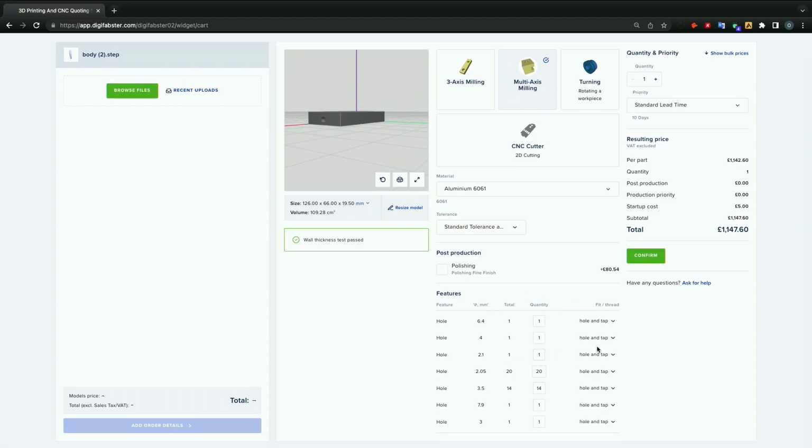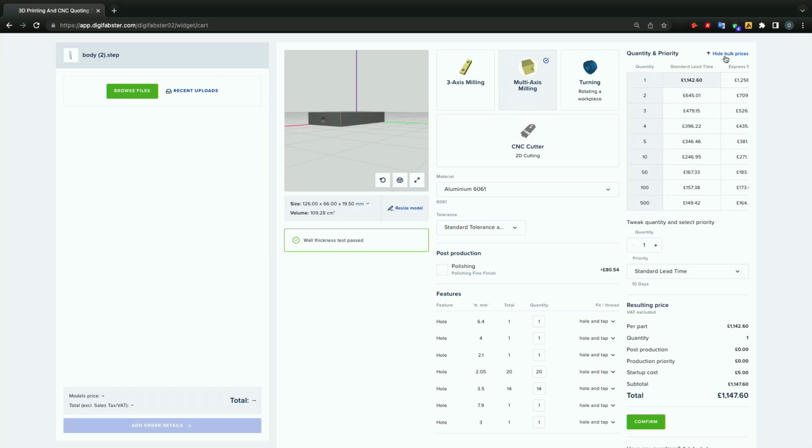and I can go and select from the options this shop's made available, like hole and tap, hole and fit. And then my favorite part, if I'm intrigued about how many a few might cost me, I've got my instant batch pricing table there.